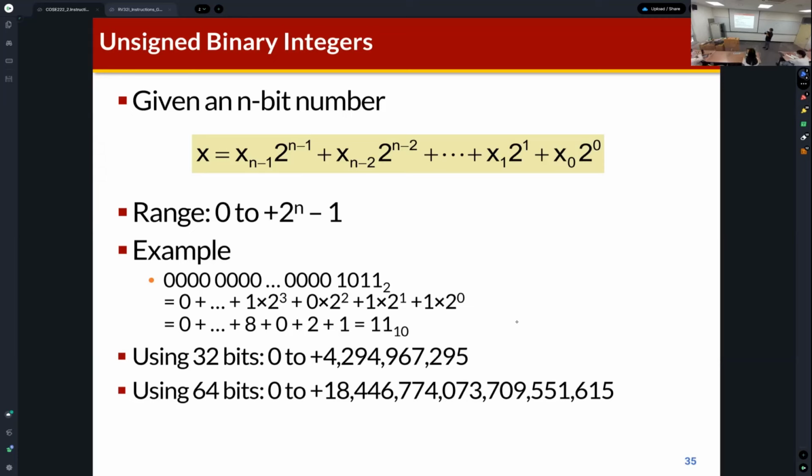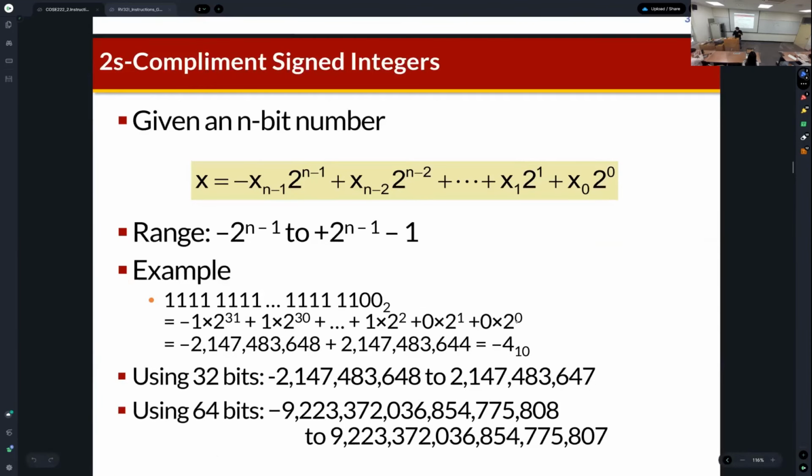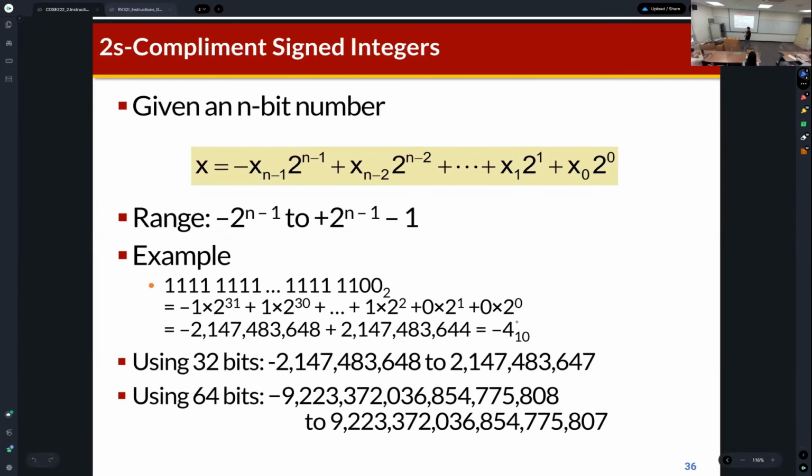We can calculate this MSB with this equation. If this has n bits of data, then the MSB equals this number multiplied by 2 to the n minus 1. So if we use 32-bit unsigned data, the range of the 32-bit unsigned integer is 0 to a large number. And if you use 64 bits, you can calculate the range of the 64-bit unsigned integers. The range is 0 to 2 to the n minus 1, where n means the number of bits.